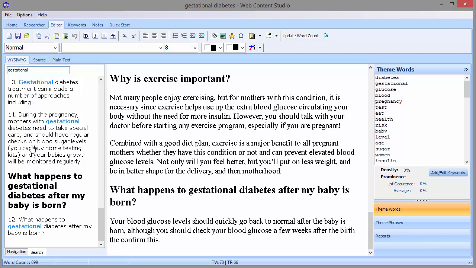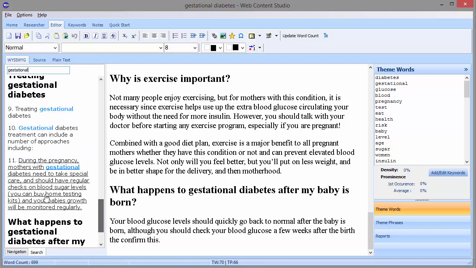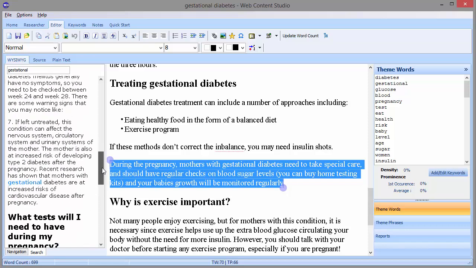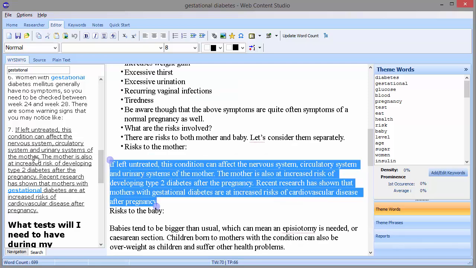So for example, if I type in gestational, I can see that down here I've got what happens to gestational diabetes after my baby is born. In this one I've got during pregnancy, mothers with gestational diabetes need to. This one, gestational diabetes, and you can quickly jump to that part of the document just by clicking on it, and it will then highlight that section. So let's try a different one. Okay, and then we have the gestational here.